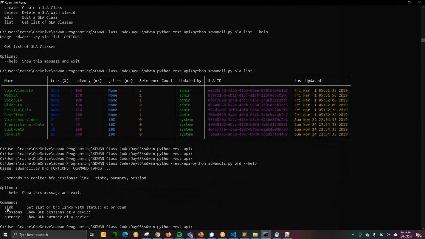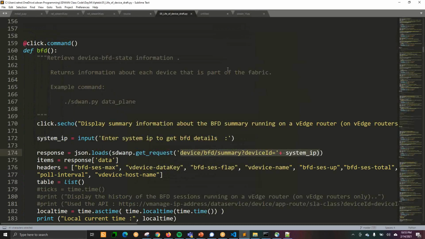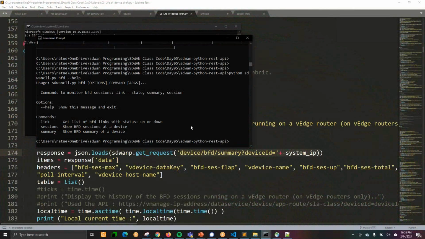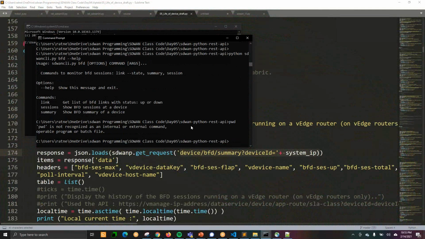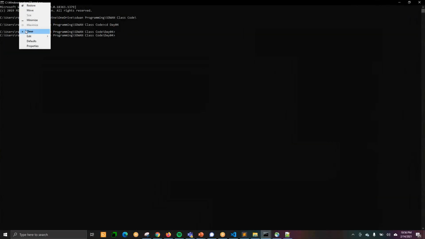Link session and summary. Link is really good. Which link is up, which link is down, see? Up and down link like that. Now I want to open one more session, so I will not break this session. Let me quickly copy this to here. All right, cd Day04. And let me increase the font size as well.